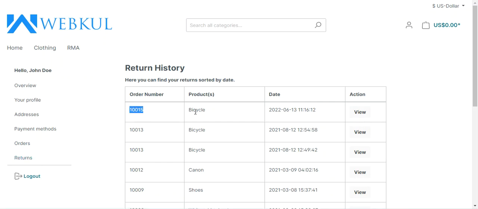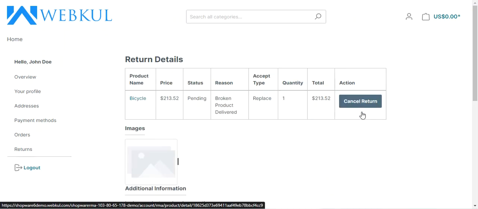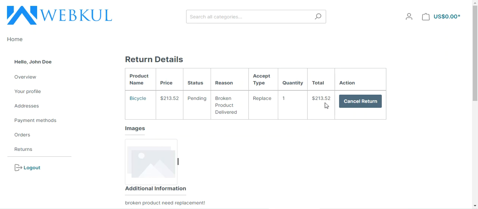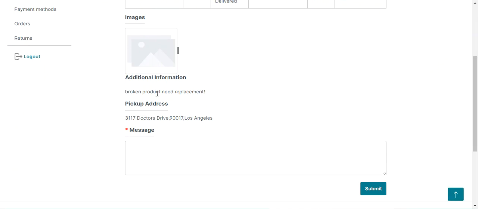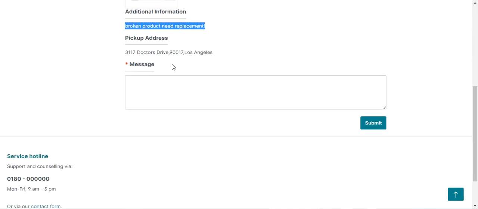Here's the order number, product is bicycle, the date and the time. Now from here I can view the particular return. So here is the product name, the price, the status is pending, the reason is broken product delivered, accepted type is replacement, the quantity is 1, the total is $213.52. So from here, if I want, I can cancel the return as well by tapping on the cancel return button. Here is the additional information that we had entered, broken product need replacement, the pickup address is there.